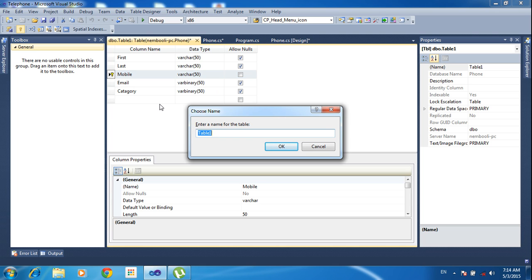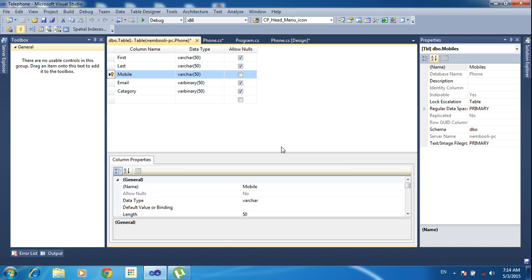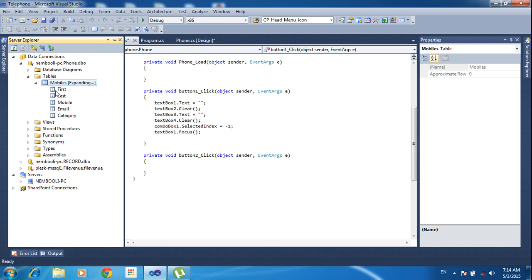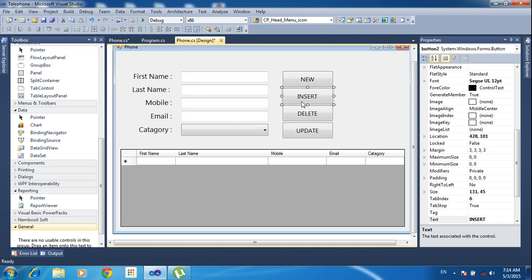Here the table name is mobiles. I am using mobiles and click OK. My database name is phone, my table name is mobiles. So I need to add fields here. Okay, now I am trying to insert, double click here.